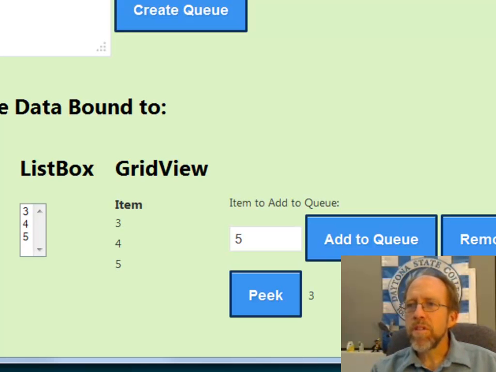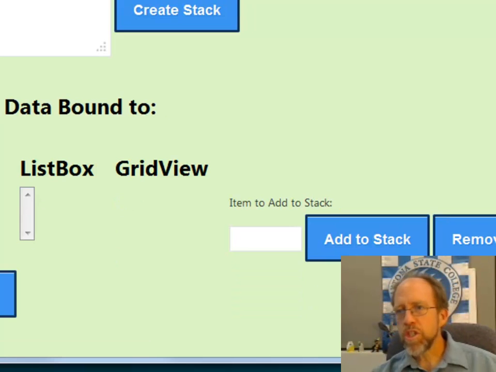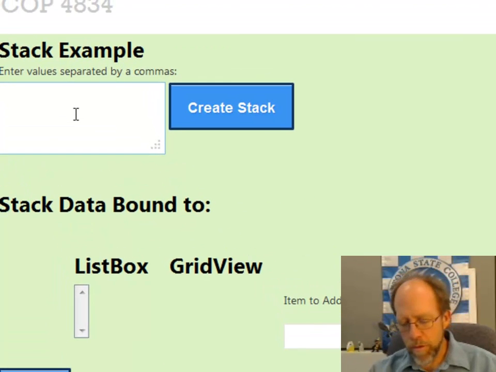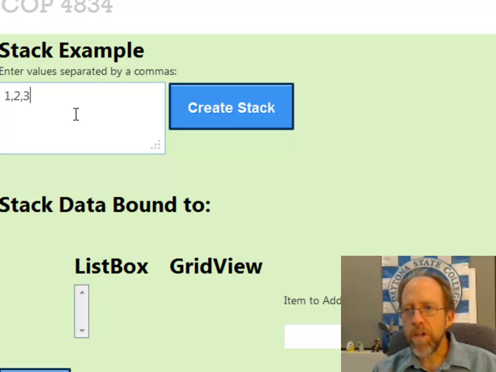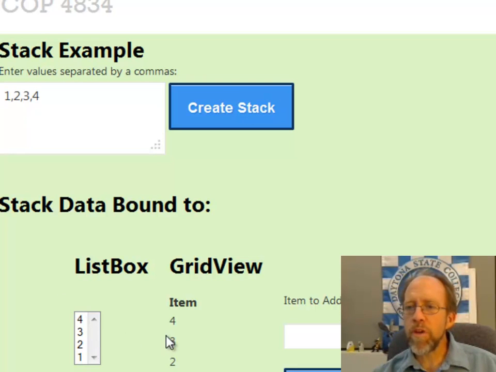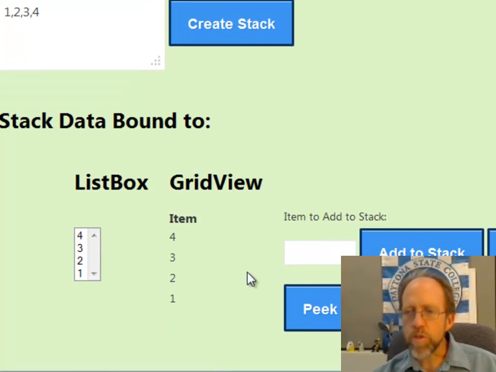Another example that we have is a stack. And we're going to show the code that goes with this too, just to show you how that works. Now the same thing, we'll create a stack: 1, 2, 3, 4. We'll create the stack. 4, 3, 2, 1, reverse order.